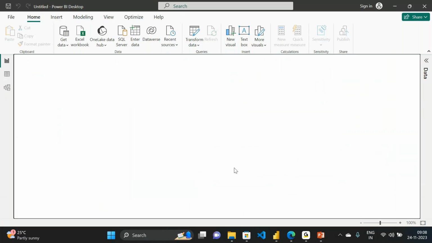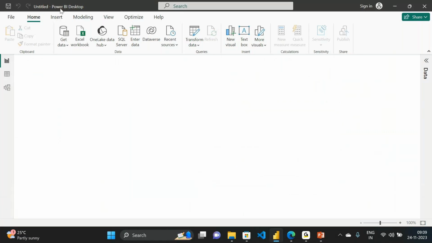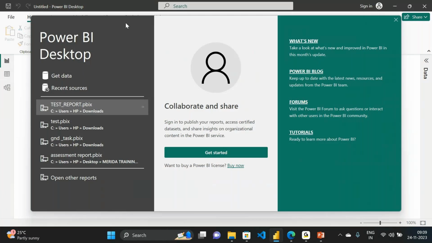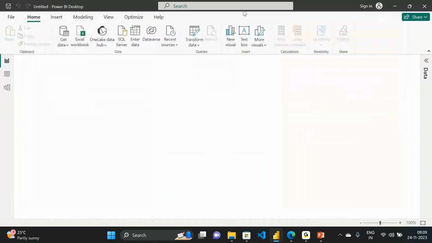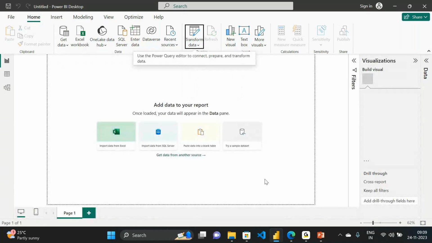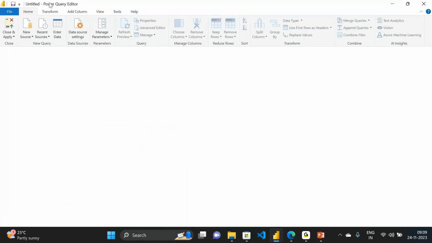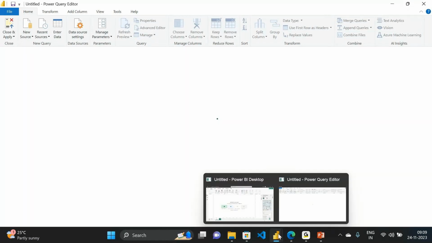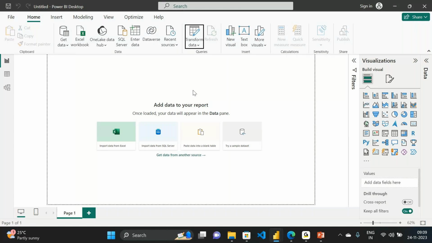So once you have downloaded Power BI, see, there is the Power BI Desktop. As I said, in Power BI there is a Power Query. To get to Power Query, whenever you select Transform Data, it will directly open Power Query in another window. When I select Transform Data, here we can do some transformations.